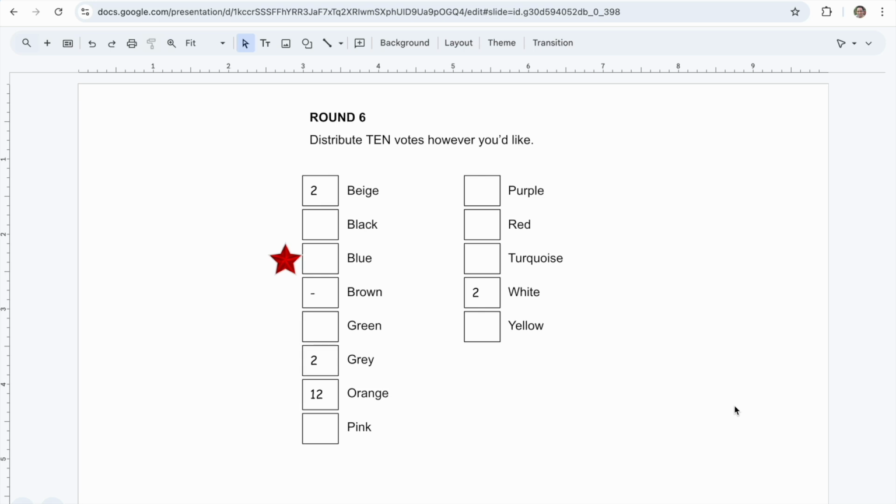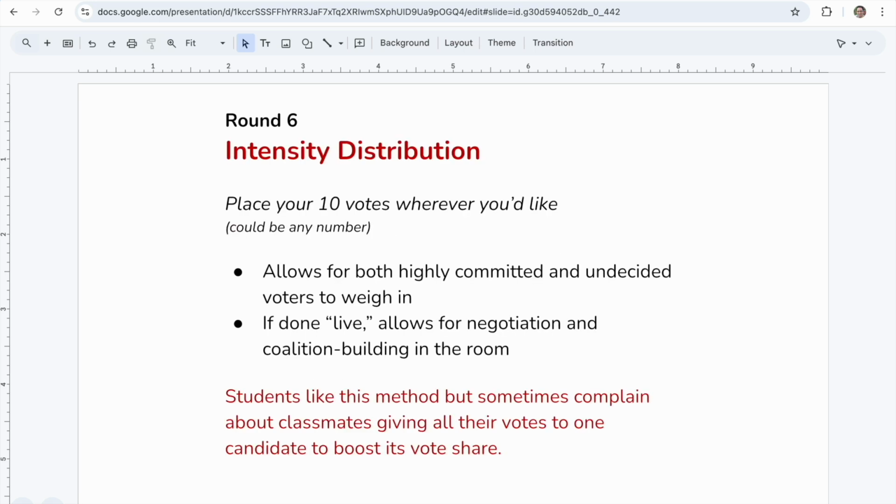And what often happens, so what I'll call this is intensity distribution. Where you place a certain number, it could be any number, I use 10, wherever you'd like. It allows for both highly committed and undecided voters to weigh in confidently, right? We have a highly committed orange person here who knew exactly where, you didn't have to think very long, right? You knew, 10 in orange, right? We want orange. But you also have people who are like, I don't know, colors, whatever, I'm not really into this. Sure, I'll just give a few, right? And that's okay, because you end up voting, you add to the total for the winner.